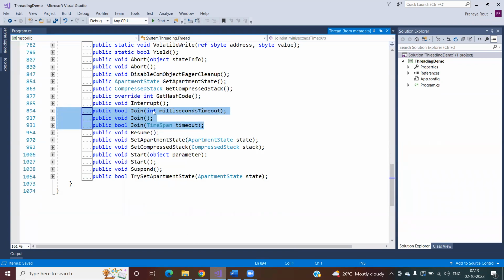Three, sir. One takes time in milliseconds, and one takes time as a TimeSpan. Both are the same, only the way you represent the time differs. With the first overload, you have to convert the time you want to specify into milliseconds. With the TimeSpan one, you can specify it from hours, minutes, days, seconds, or milliseconds. And one overloaded version does not take any parameter.